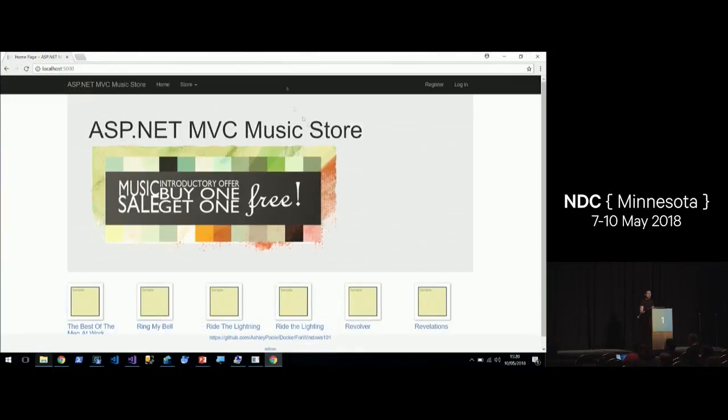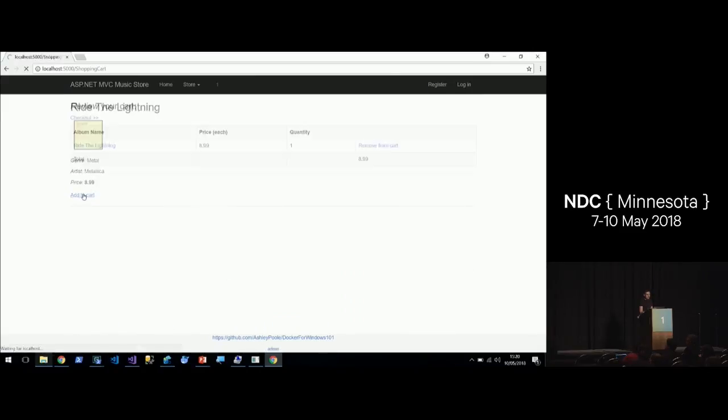So here's our music store application. We can see that we've got some albums across the bottom here. So we can just click onto any of those, add it to our cart as we'd expect, and also remove it from our cart. So nothing special, but just a basic website. It's using SQL Server on my machine at the moment. So as part of the demo, we'll look at using a database container as well.